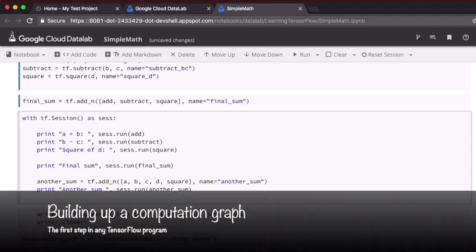Any TensorFlow program that you work with, whether it's very complex neural networks or these simple math operations that you see on screen, are executed in two phases. In the very first step, you build up the computation graph that you want to execute. At this point in our simple TensorFlow program, we've completed the very first step, building the computation graph.